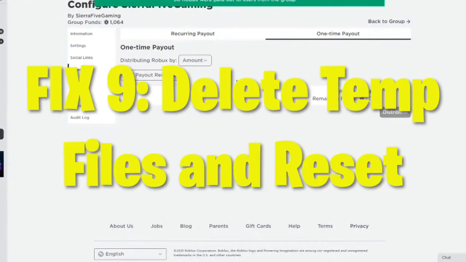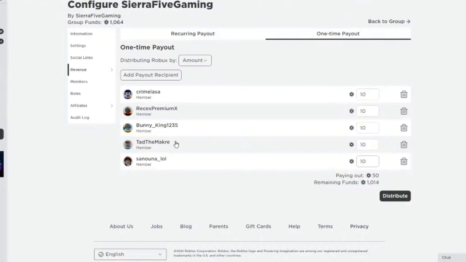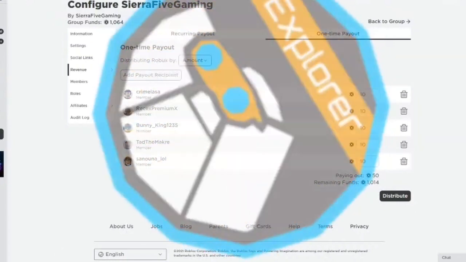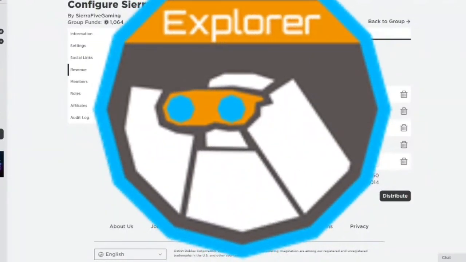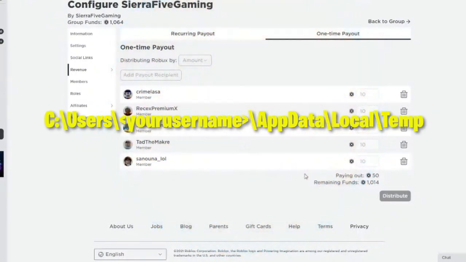Fix number 9, guys, is delete your temporary internet files and reset internet options, okay? So go to your start menu, then in the search bar type %temp%, without the double quotes, then press enter. Alternatively, you can just open Windows Explorer and type the link. C:\Users\your username\AppData\Local\Temp.